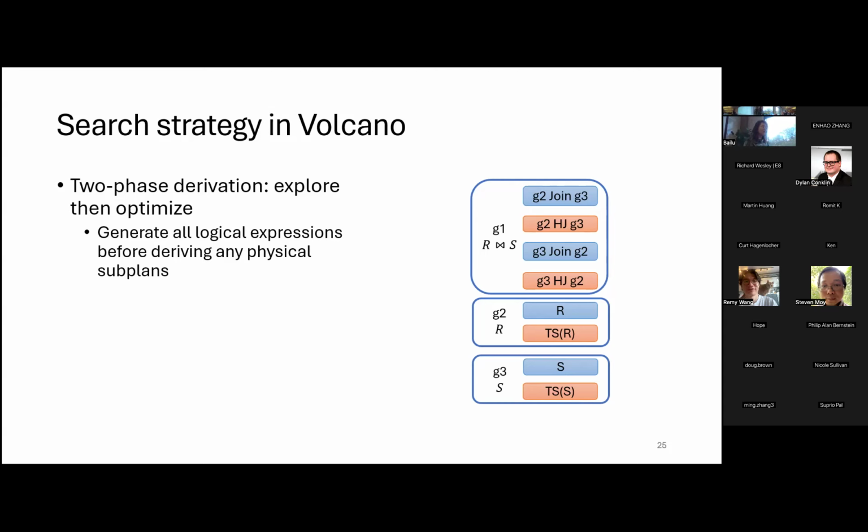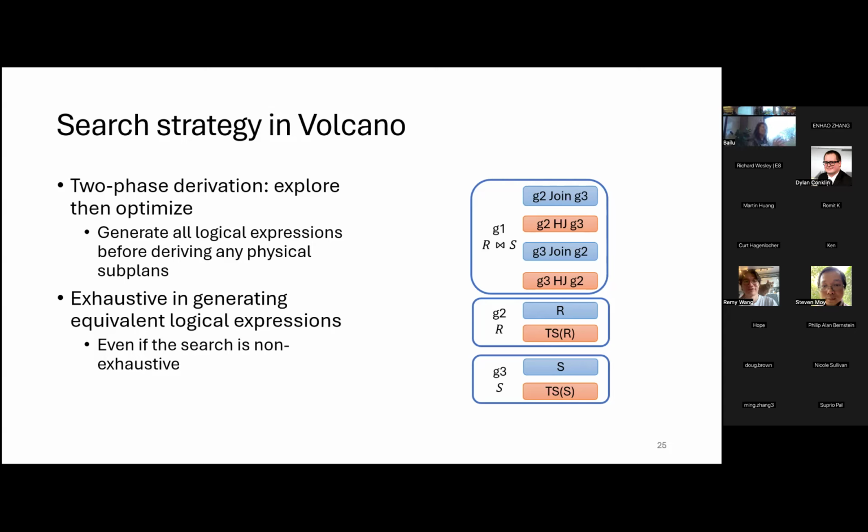So what will happen with this two-phase separation is that we'll spend a lot of time generating all the alternative equivalent logical expressions in the first phase before we get to any physical plan in the second phase. And what is worse is that some of the logical expressions generated in the first phase are not even used in the second phase, because the search has timed out before reaching the physical plan for them.